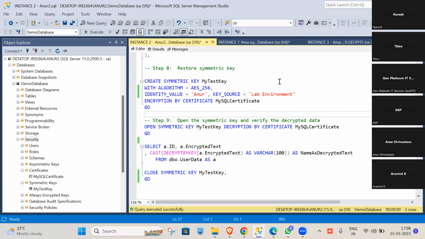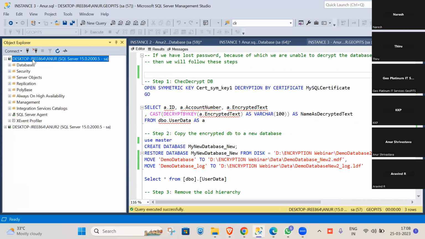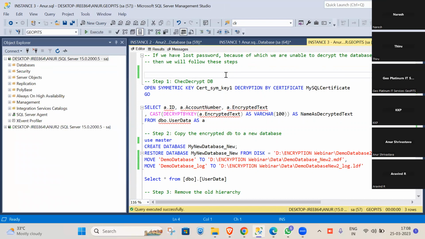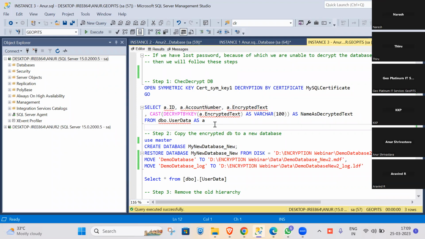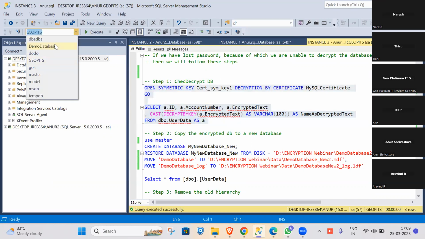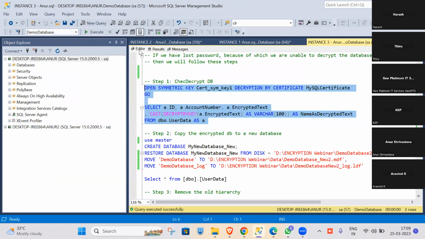So let me go back to the first instance again. Here, we're doing it on the same database. We have already encrypted the demo database. Let us see if we are still able to decrypt the demo database by the first symmetric key or not. Let me run it on the demo database. Here it is. In the first instance, the decryption still works.